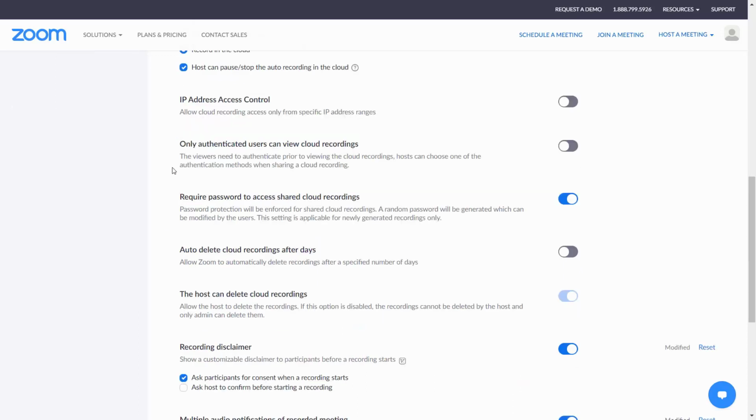You can control access to individuals that will be watching the recording from the cloud. You can control it by IP address. You can control it by making sure that the individuals that come to your recording will have to enter some kind of authentication. You can also require a password for individuals to watch the recording again from the cloud. And you can make it so that the recording will be auto-deleted after some days.